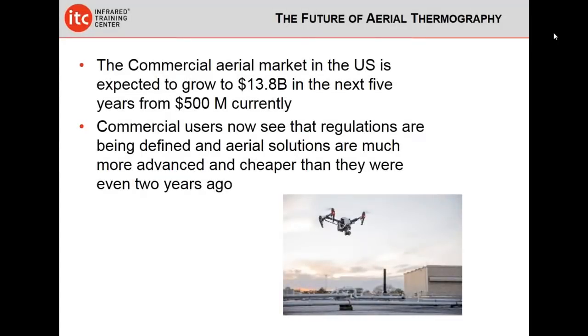We're in a huge market here. If you're just new to this, or even if you've been involved in it, the numbers are just astounding. We're talking about 13.8 billion in growth over the next 5 years. And I think it's a little bit larger than 500 million currently, but you're going to see there's a huge amount of growth opportunities here.